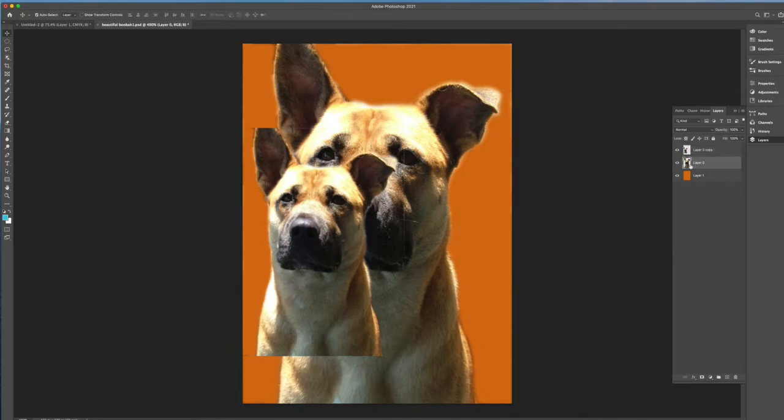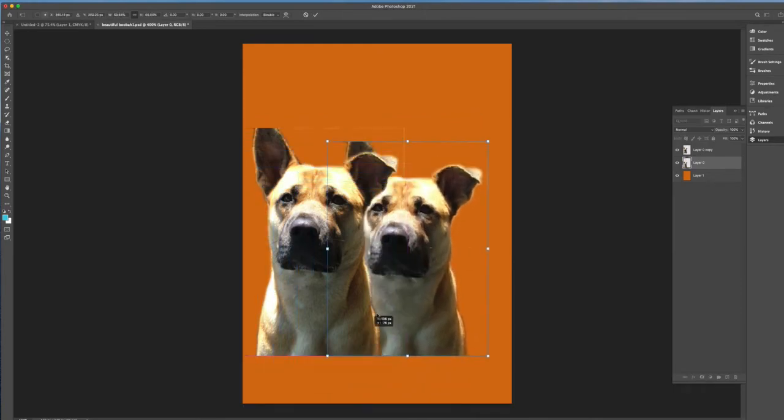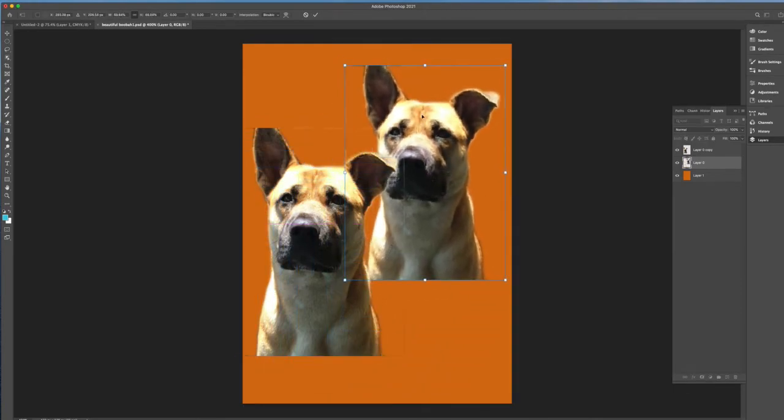Go down to the other layer. I'm going to do the exact same thing. That keyboard command is Command T, so I didn't have to go up under the menu. I just had to go to my keyboard and hit Command T. And hit Return again. And there you go.